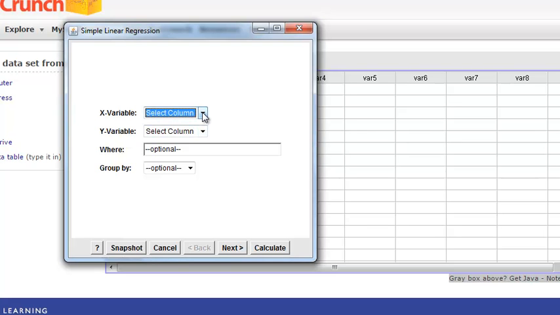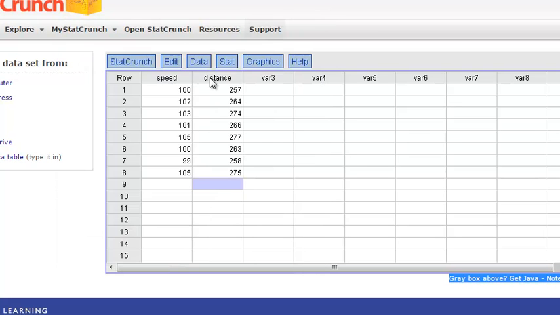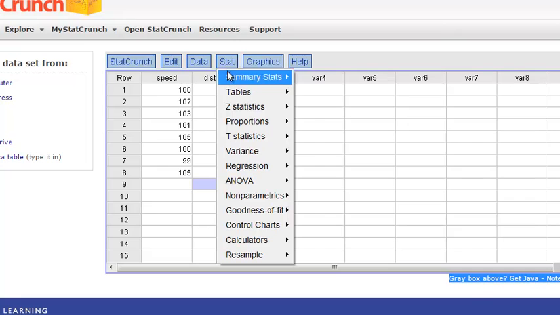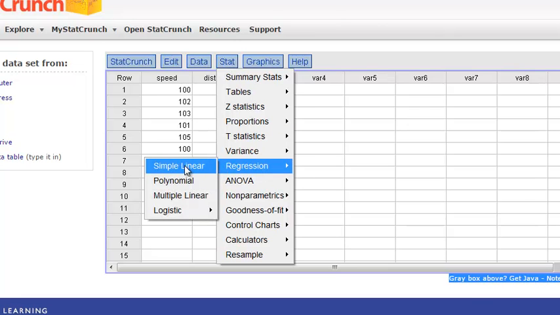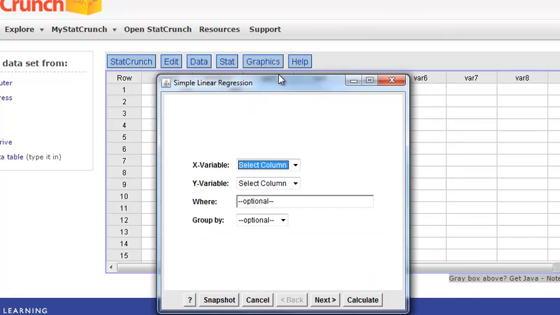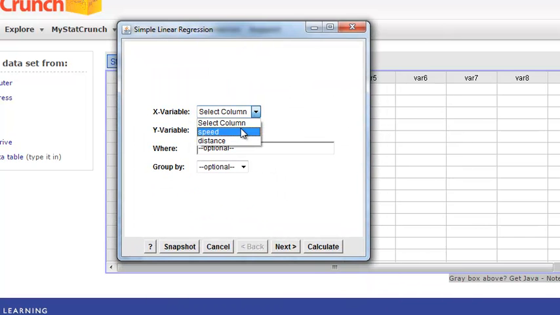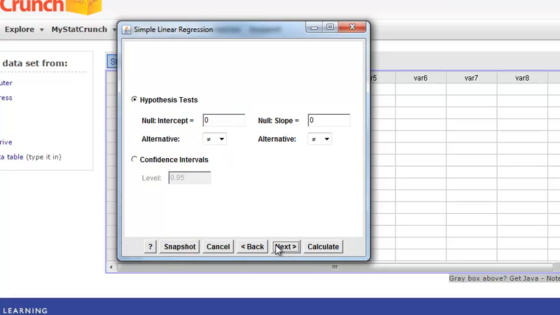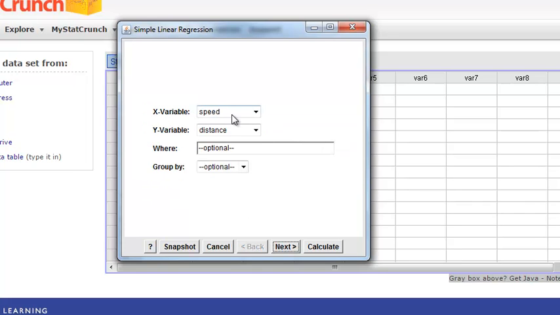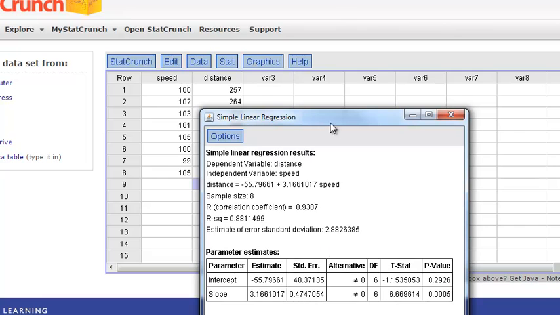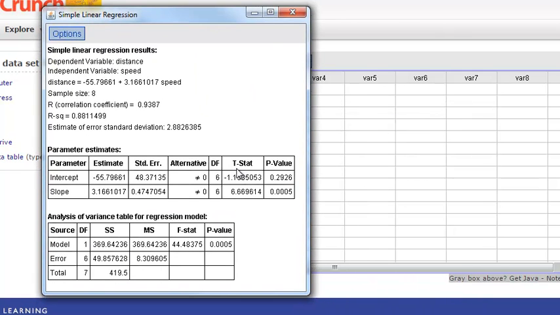And it's just like, let me do that again. I did that kind of quickly. So stat, regression, then simple linear. For this whole chapter, that's what we're going to be going to. And your x variable is speed, your y variable is distance. And I think that's all we need to do. Yeah, so just enter your speed and your distance, as simple as that. And then calculate.